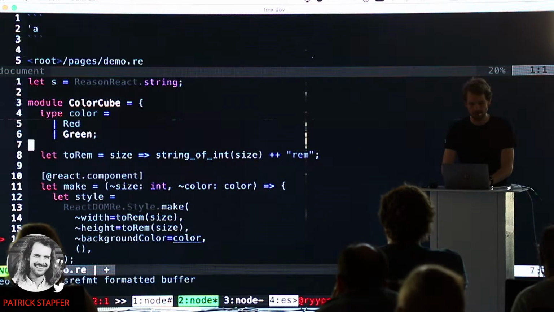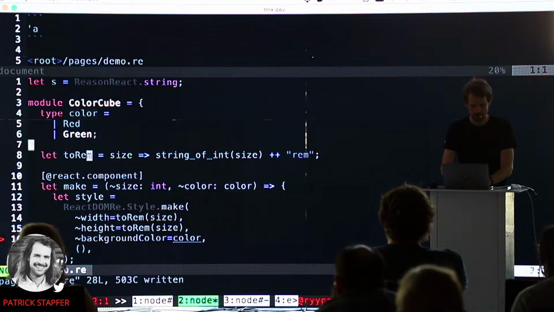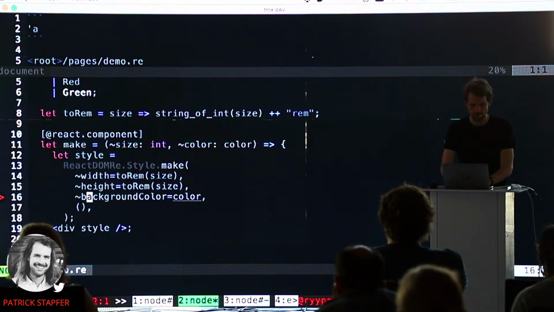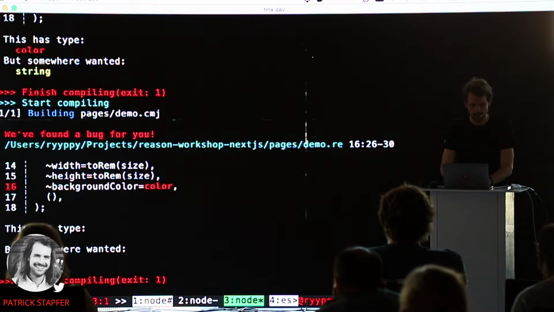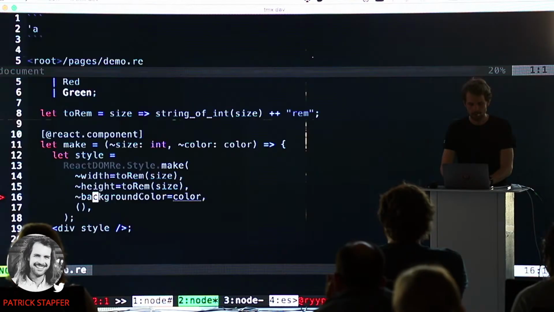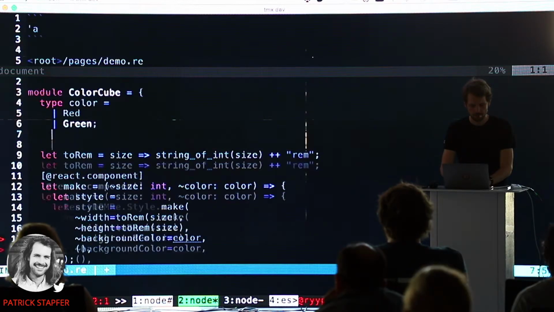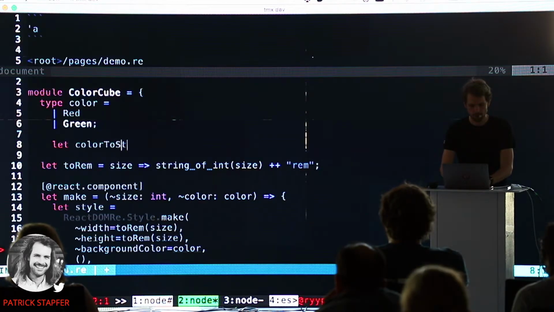I know this looks weird. Types are all lowercase in Reason. But it makes sense if you have been playing around with it long enough. And now we get a problem that color has type color, but somewhere we wanted string. So we need to convert this first. So we make a color to string function.